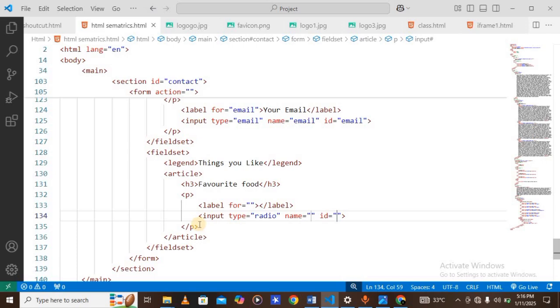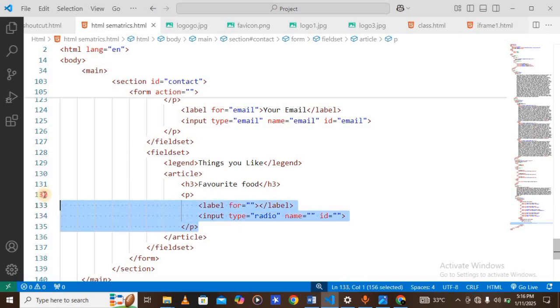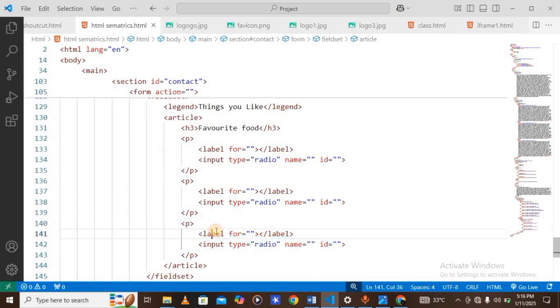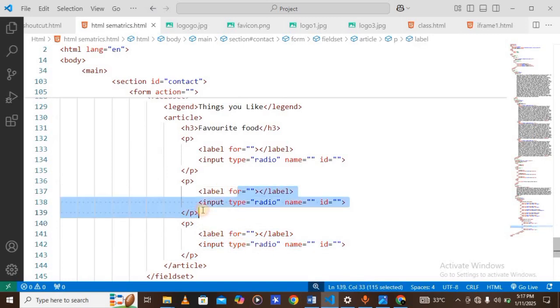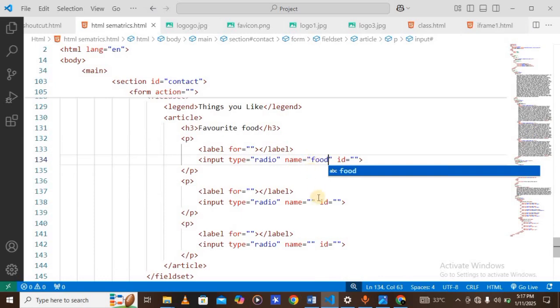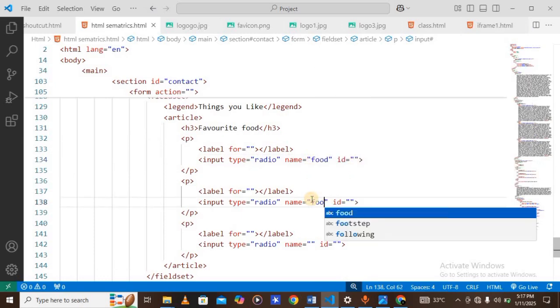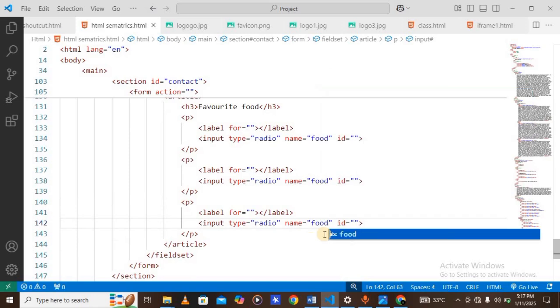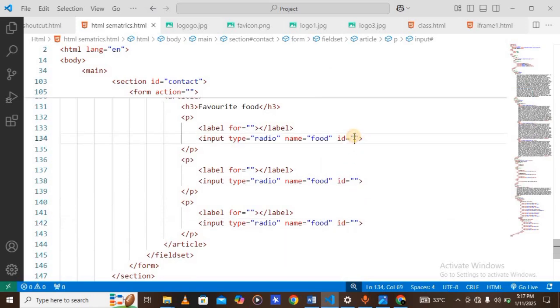So we want the person to choose between three foods: rice, beans, and yam. So we're using three inputs. This one will be for rice, this one will be for beans, then this one will be for yam. So I told you we'll be giving them the same name, food, as you have learned about radio. We'll give them the name food, but we'll give them different IDs.